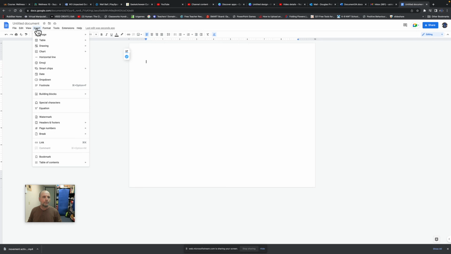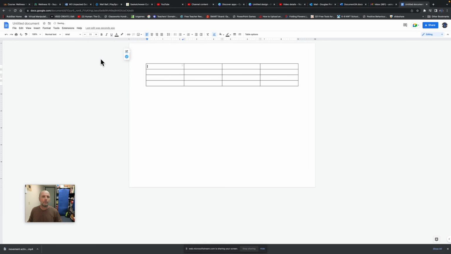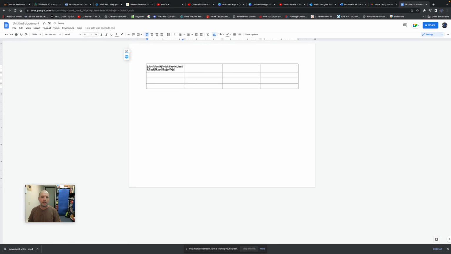So Insert, Table, and here again you can just color in how many blocks you want, how many cells you want. I'm going to do a 4x4. There it is. And the same thing, as I fill up the cell, it'll just make it bigger and bigger. So you can make it as big or as small as you want. So there's 2 ways to do tables using online tools, which is perfect for EdCenter Online.